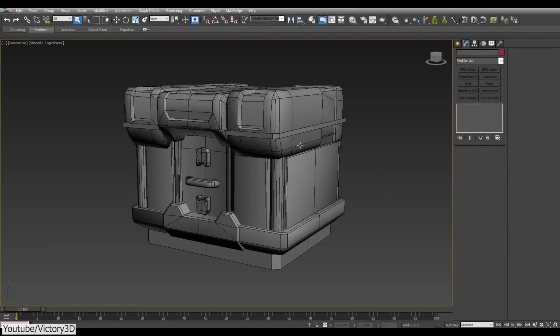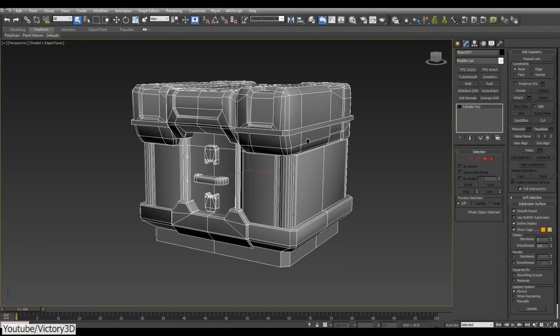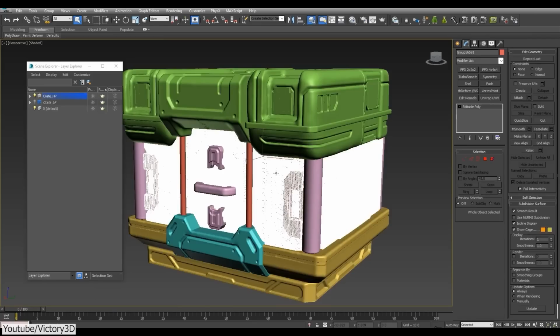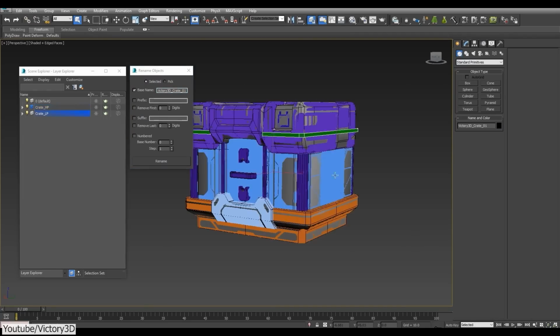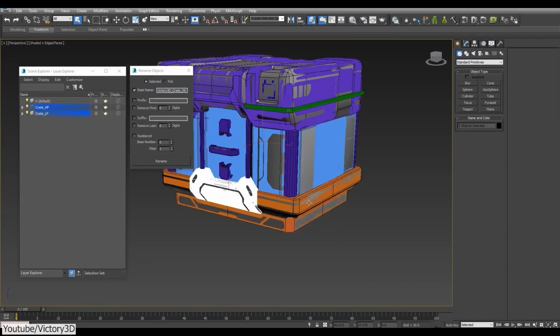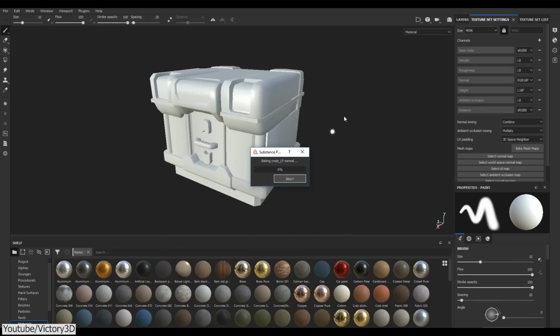Also, when you try to create something for video games, you need to create low poly and high poly models. And to do the baking process, for example, you need to name every part for the high poly and for the low poly before you export them to a baking software such as Substance Painter.